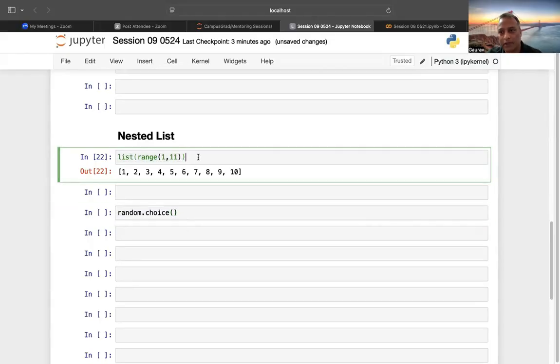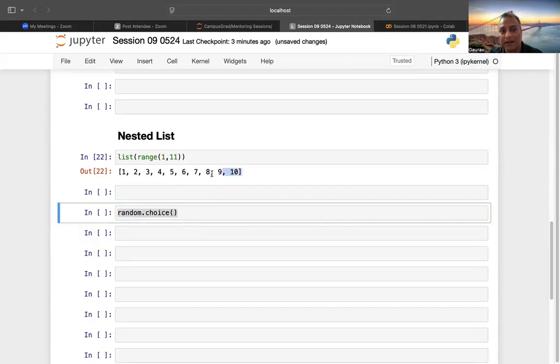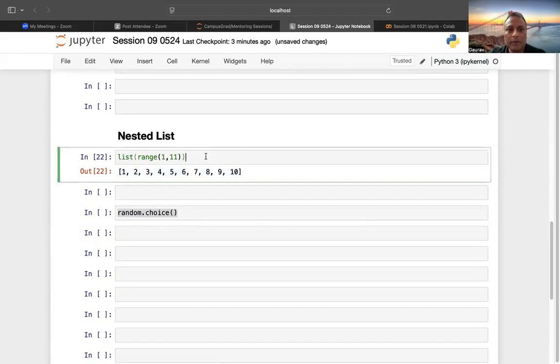First, let's leave the nested list aside. Tell me, how can I use this to create a simple list like this more randomly? Using random choice and a combination of list and range, can I create a list more randomly? Could you please explain the question once more, sir?